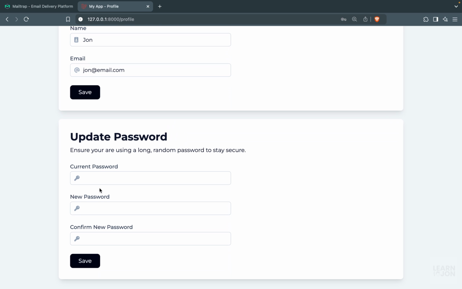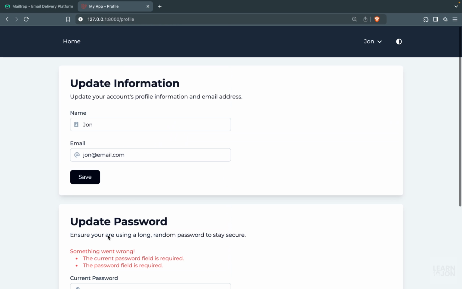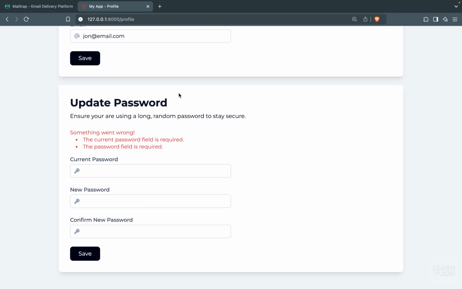Now let's fix the problems we have. The first one is this jumping. So we don't want to jump to the top of the page.